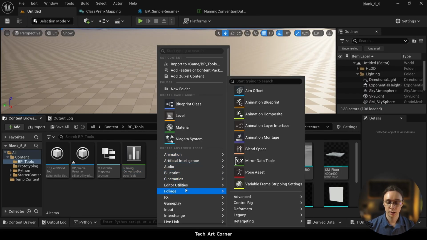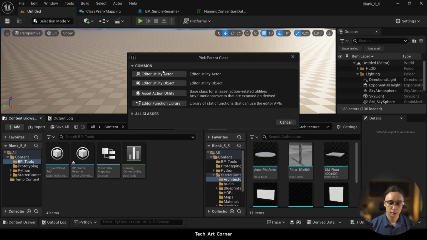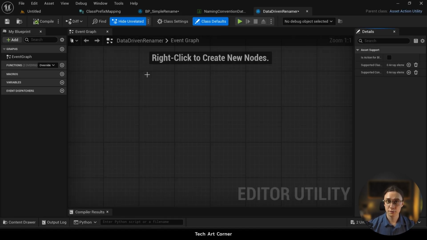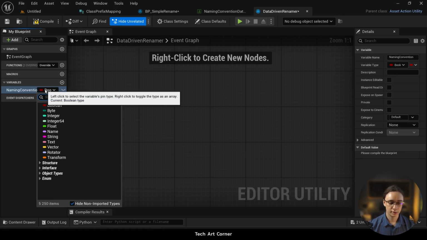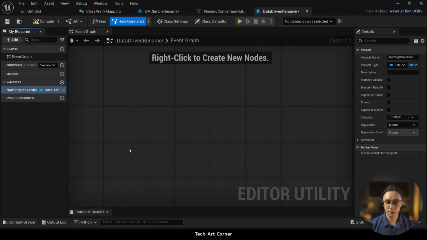Right mouse button, editor utilities, editor utility blueprint, editor utility, the asset action one, and I will call it data-driven renamer. Let's open it. And as a first thing, I would like to create a new variable on the left side that will be a reference to my data table. So naming convention, and the type should be data table. We can pick it from here. It's going to be object reference.